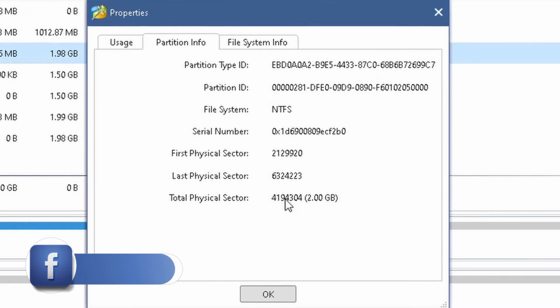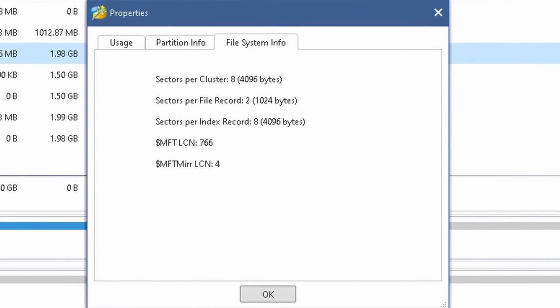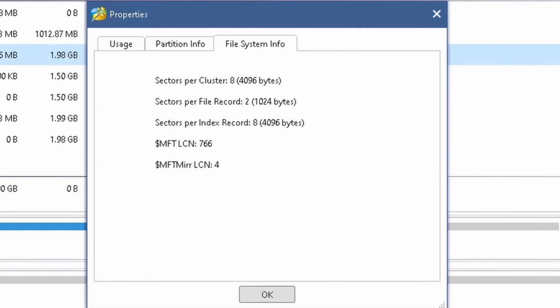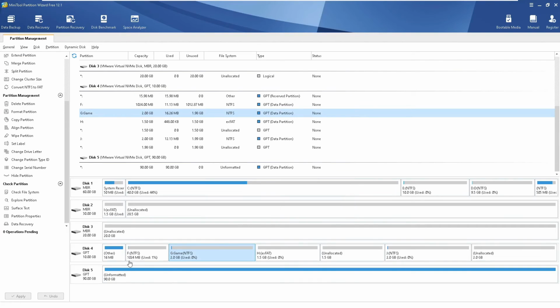I mean, this is so technical that I don't know. Dollar MFT, I don't know what it is, maybe Microsoft, but MFT LCN, all right. So dollar MFT LCN, I don't know, but this is going to give you all the information about the sectors plus cluster, sector file record. All right, I don't know what that means, but just for your information.